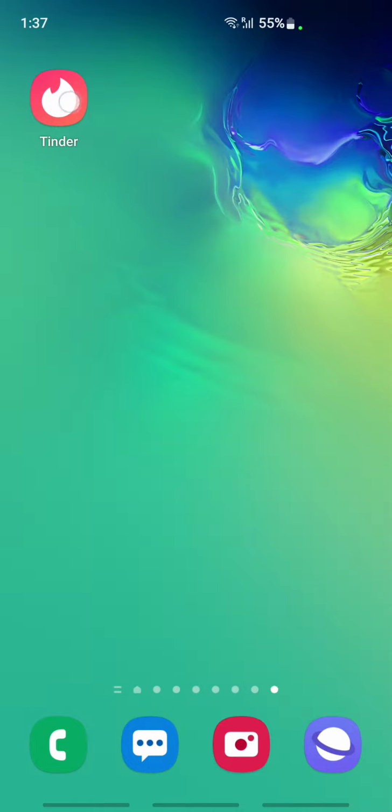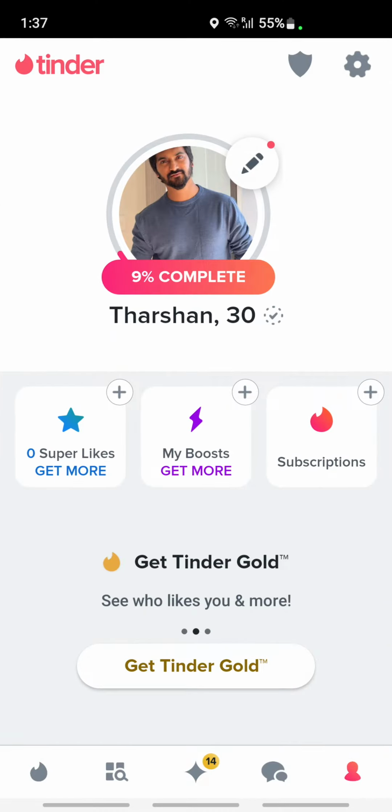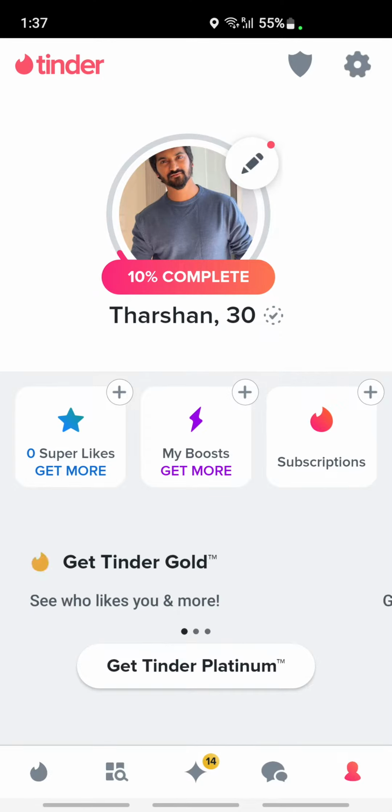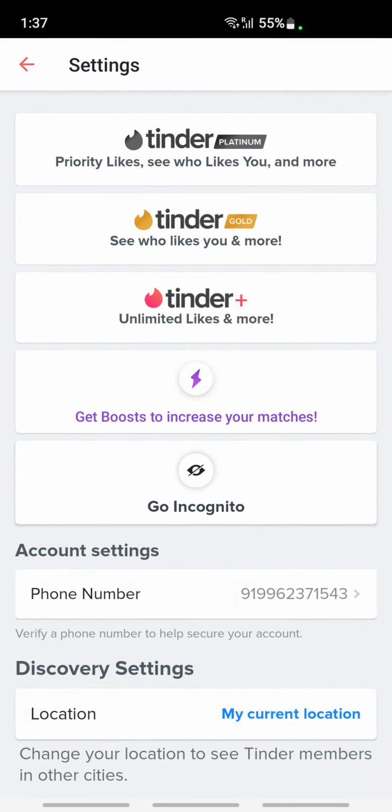Firstly, open up your Tinder application. Once you're logged in, so make sure you're logged in. Alright, so once you have opened up Tinder, what you're going to do now is click on your profile tab here on your bottom right. Once you're on your profile, on your top right you'll see the settings option. So click on the settings option.